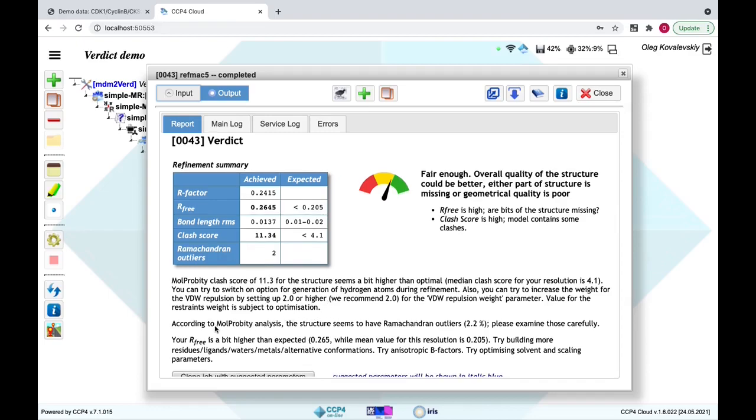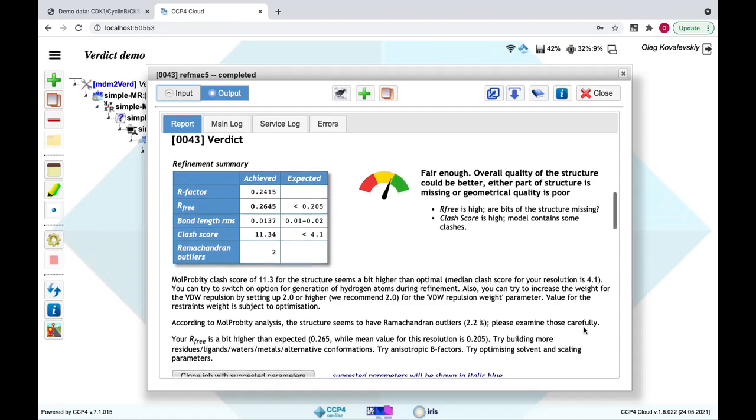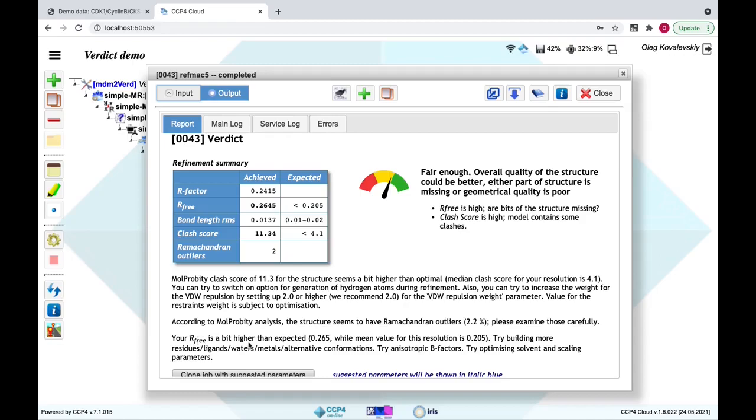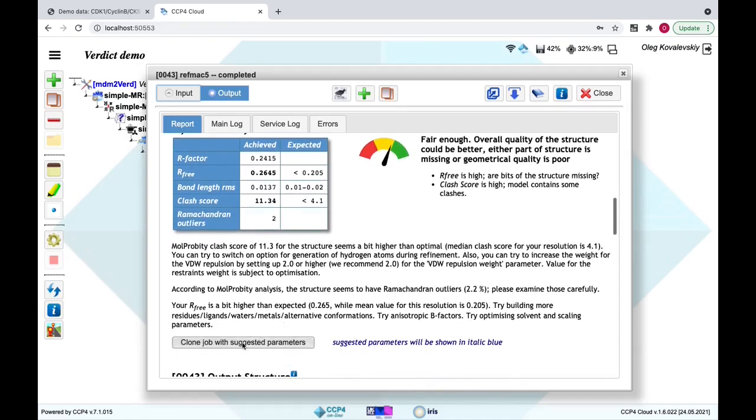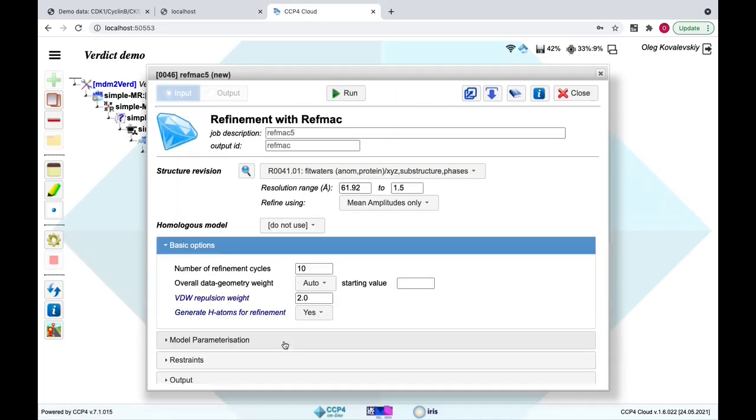Also, the verdict flags Ramachandran outliers. It can't deal with these right now, but at least it reports them clearly to users. Please examine those carefully. It also says that R-free is higher than expected for this resolution of the data. It suggests trying to build more residues, ligands, waters, metals, and also to try anisotropic B-factor modeling. And here you can see a new button appears: Clone Job with suggested parameters. It's a really easy way to rerun the job with suggested parameters.